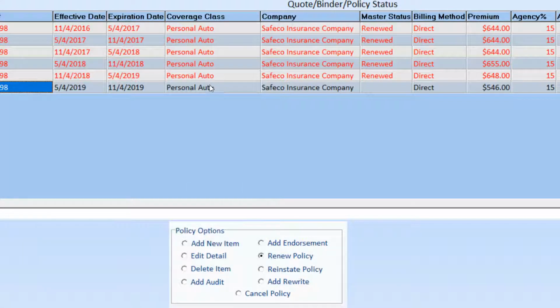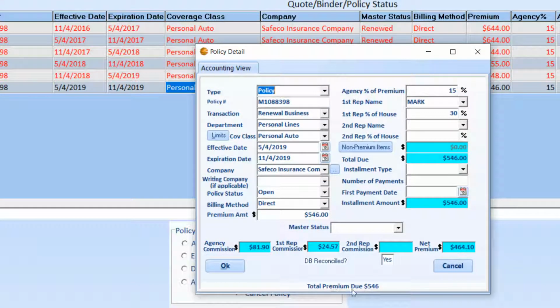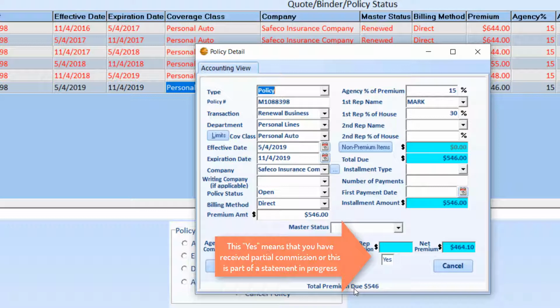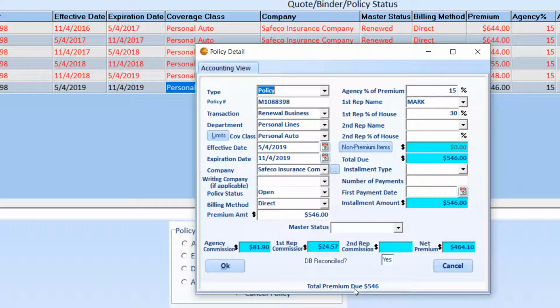On the policy, you see a yes in the DB reconciled field, indicating a partial payment has been applied. An R indicates full commission received, a no indicates that you have applied no commission, and a blank means that you have never generated accounting on the policy.